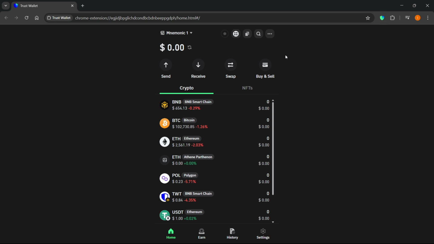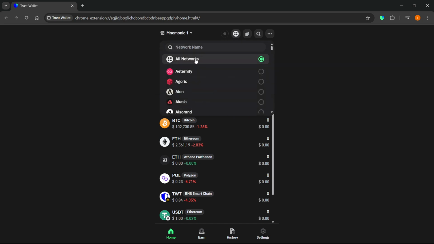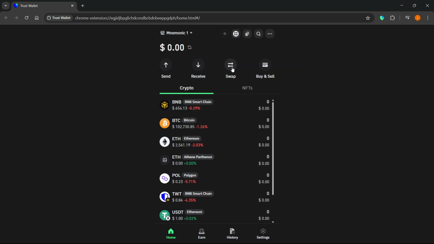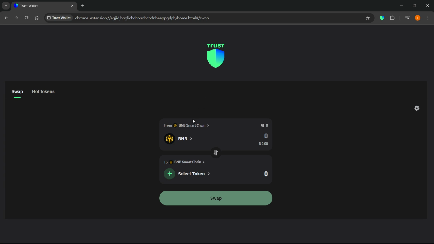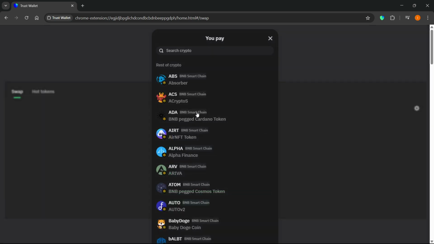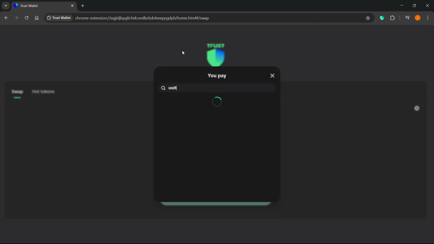Now, once you've done this, first you want to make sure you have all the networks available, and you want to click on this network filter up here and make sure all networks is selected over here. Once you do this, simply go over here where it says swap, and this is basically where you can convert different crypto. So just click on swap, and then you want to select from, and then you want to look for USDT.